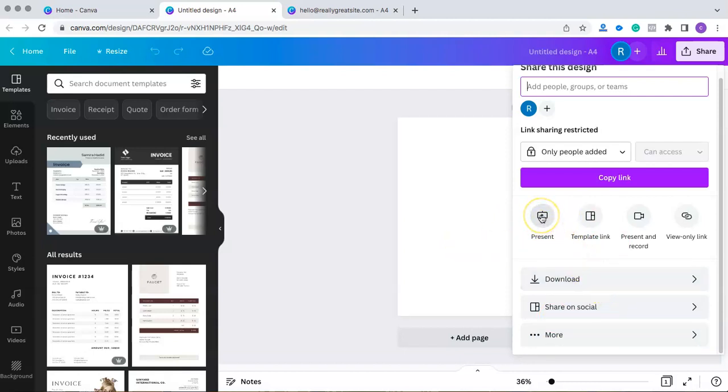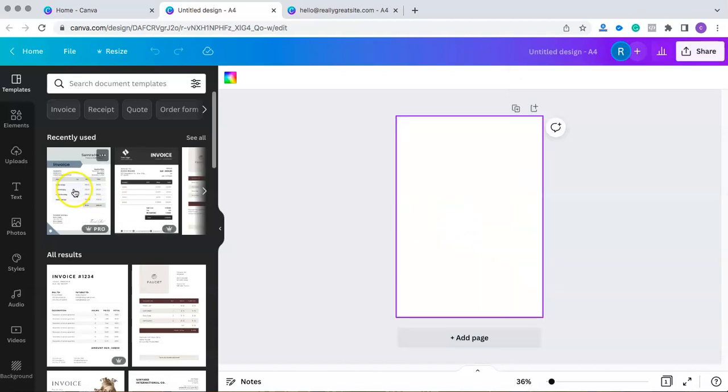So if you want to present, let's say you have a presentation, this is how you do it. And then Canva has also incorporated this thing where you present and record. So probably you do your presentation and you want to have a recording of it, it's record, and then you can publish on other platforms like YouTube. So we are going to go choose a template.